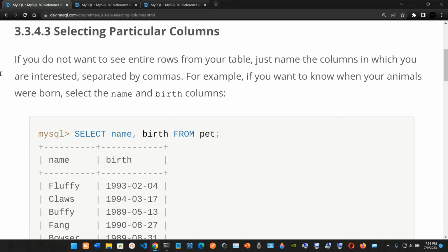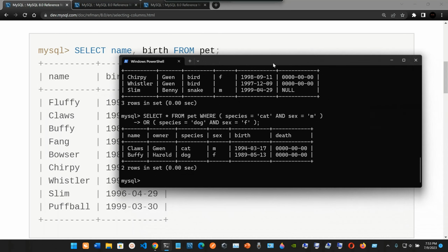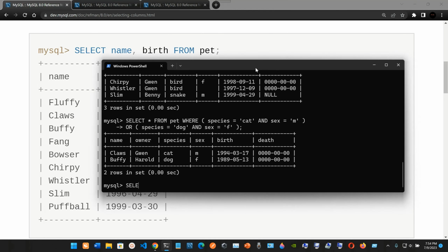If you do not want to see entire rows from your table, just name the columns in which you are interested, separated by commas. For example, if you want to know when your animals were born, select name and birth column. So we're gonna try it out. We're gonna go here and just select. You type SELECT in uppercase letters. Name is gonna be in lowercase.